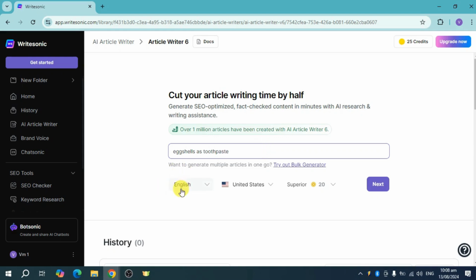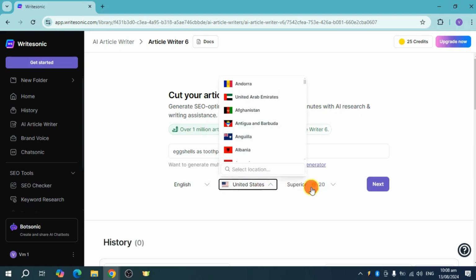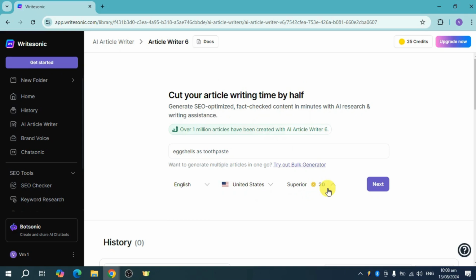And then you can see in here your language, the country that you're actually using this with, as well as the type of article you want. For example, for this one, I'll just head over and then just choose good right here. And then from in there, click on this next option. Once you have done that, this will load, and over 1 million articles have been created with this actual AI article writer 6. So you can just wait and make sure that you actually have a really good article right here.